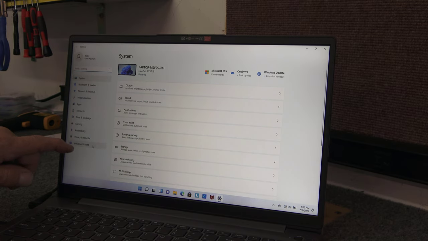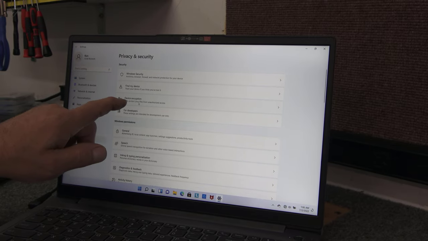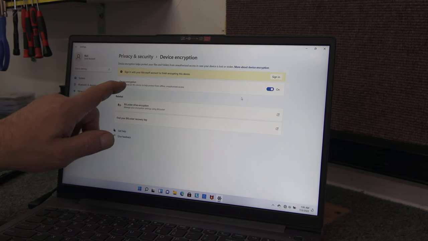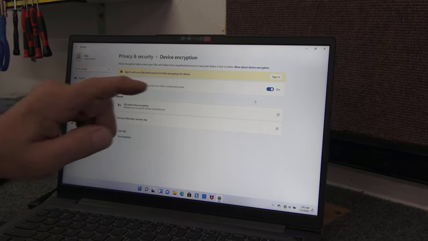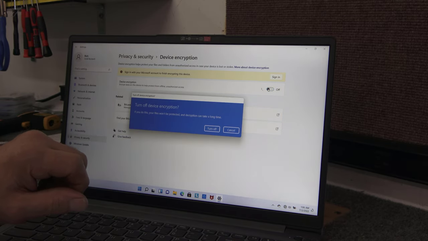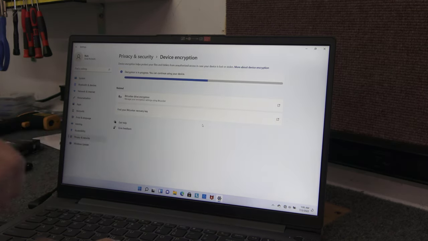Over here, I'm gonna go to Privacy and Security. Again, this is Windows 11. Up here where it says Device Encryption, you can see that it's turned on. You can't clone with that turned on. You have to turn this off. So I'm going to go ahead and turn this off, and this does take some bit of time to do its thing. We just got to wait for it to get all the way done there.